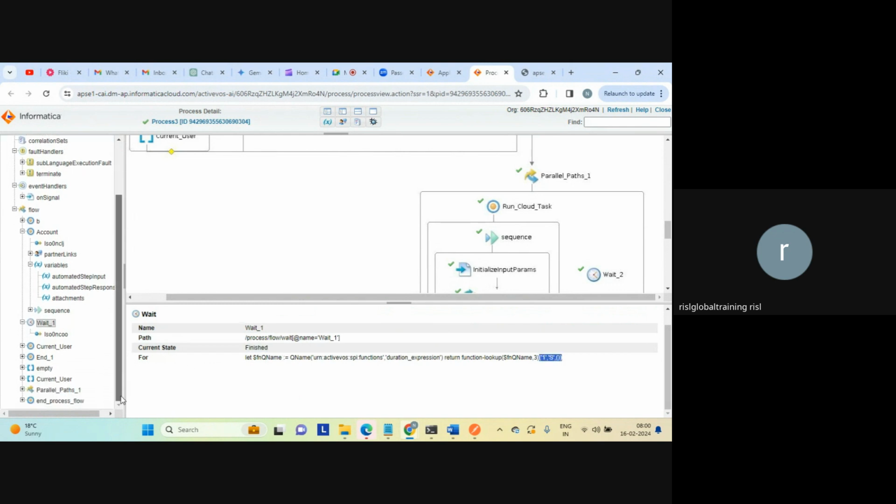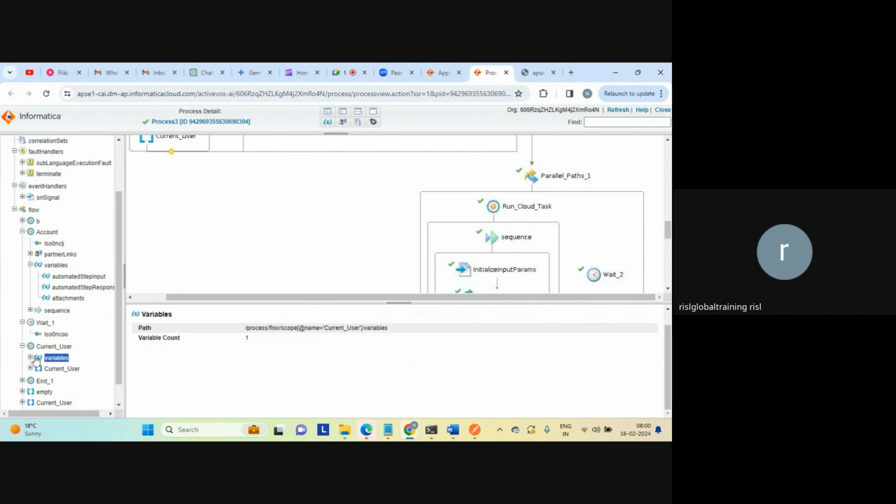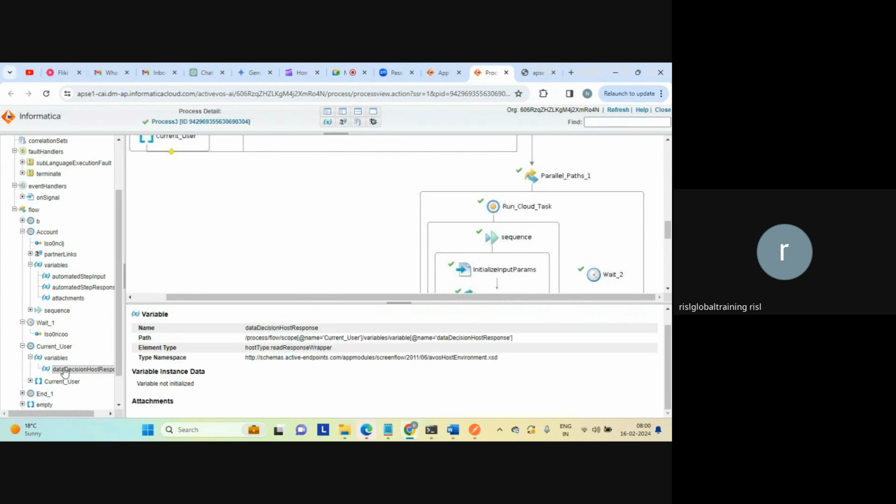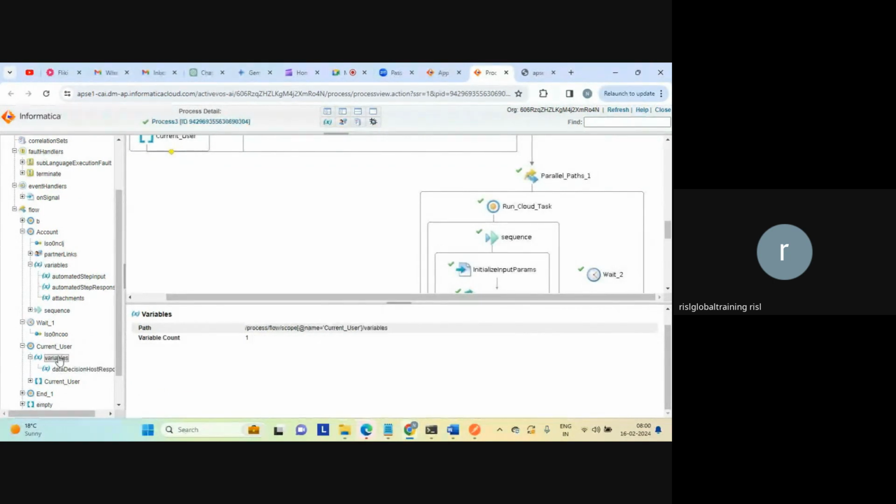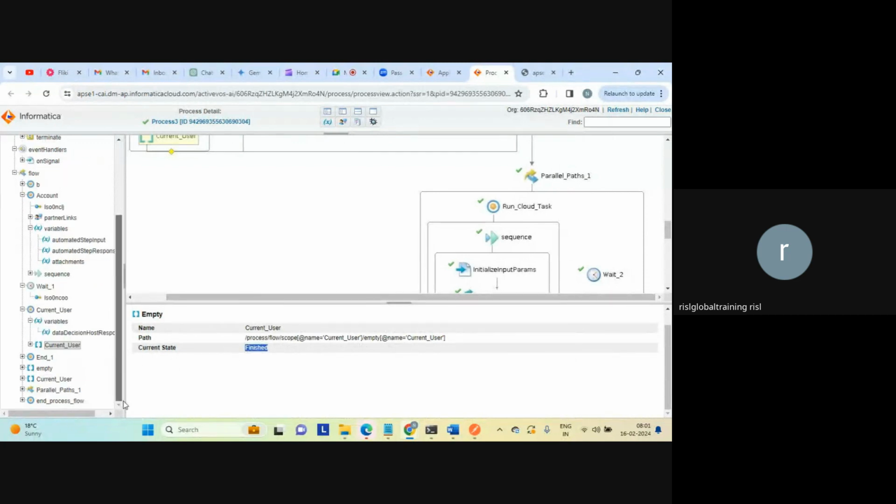So that we have done it. Then we have also supplied, as part of the parallel path, the anonymous user, whatever. So here we can see whether we have given proper variables or not. This is the current user. Then we specified the name current user, and it successfully took the input.